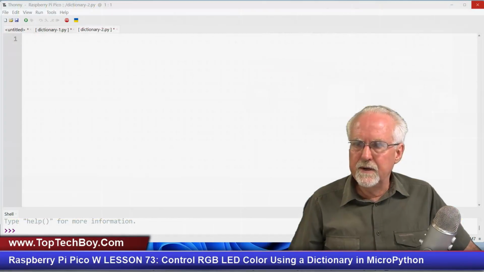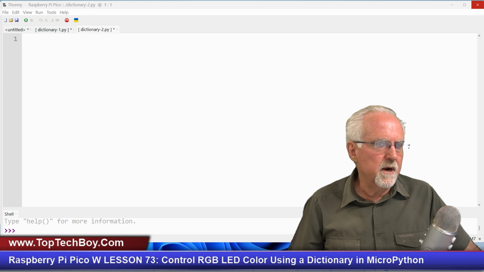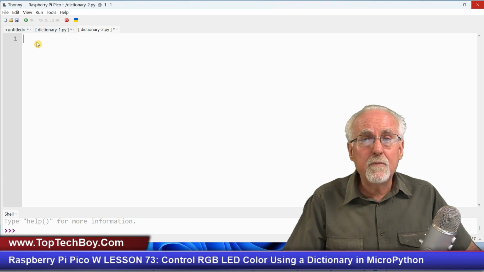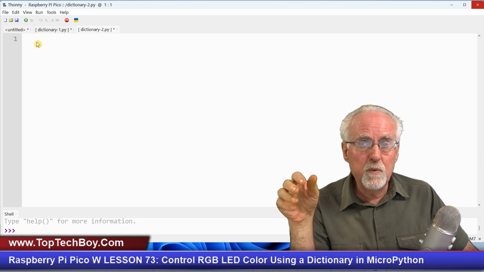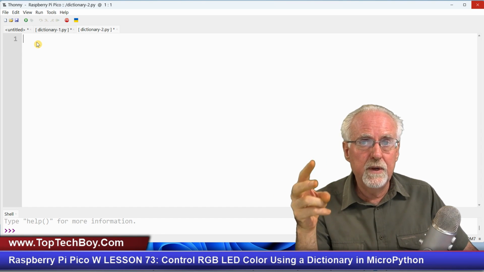Let's come over here and see if we can start coding. The first thing I'm going to do is create the dictionary. Now the colors we wanted to do were red, green, blue.